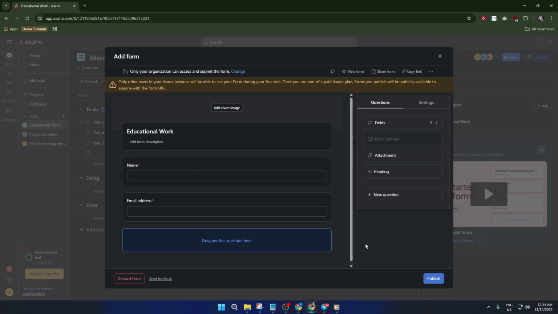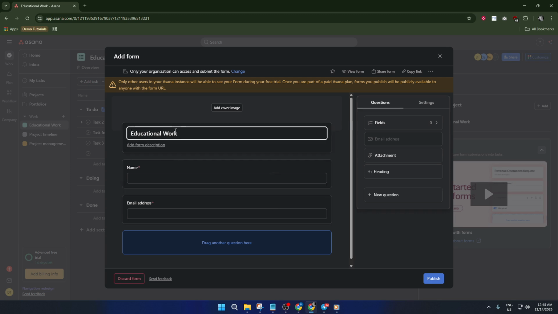Give your form a clear, descriptive name so people know exactly what it's for when they see it. For instance, you might name it Design Request Form or Feedback Submission. There's also an option to add a description. Use this to provide any extra details or instructions for submitters. Think of this a bit like the introduction on a paper form, giving folks guidance before they fill anything out.